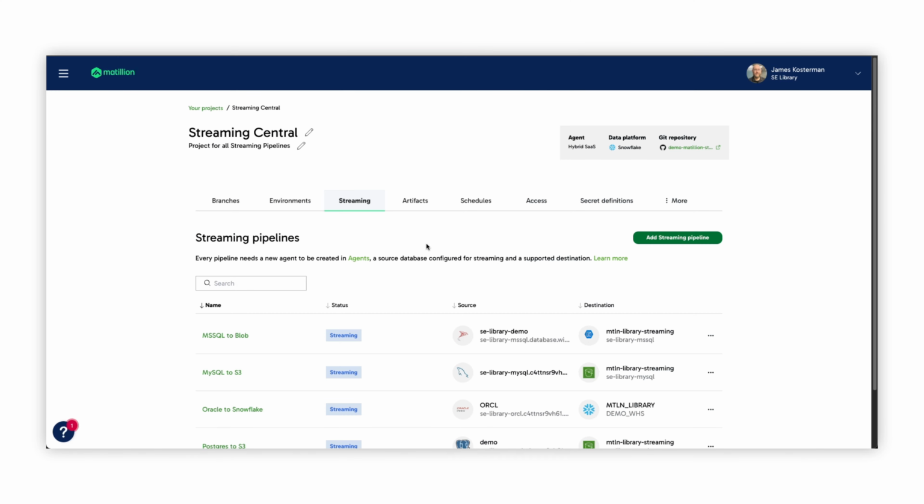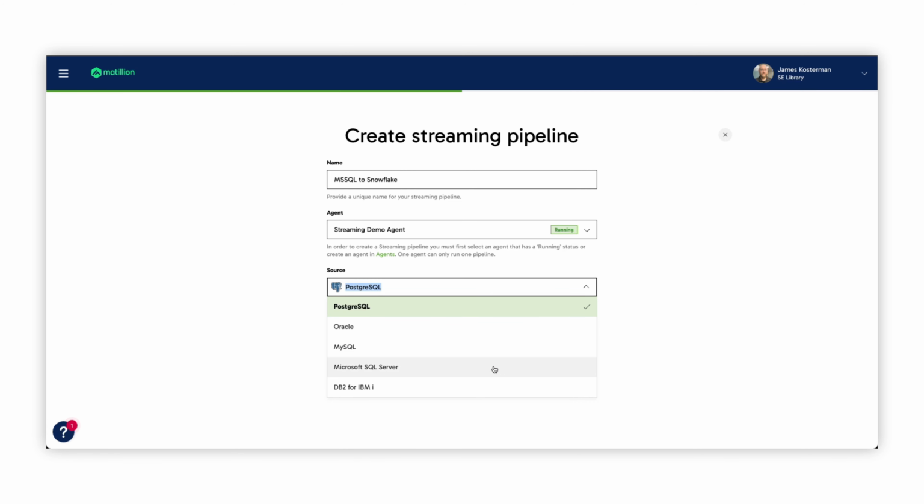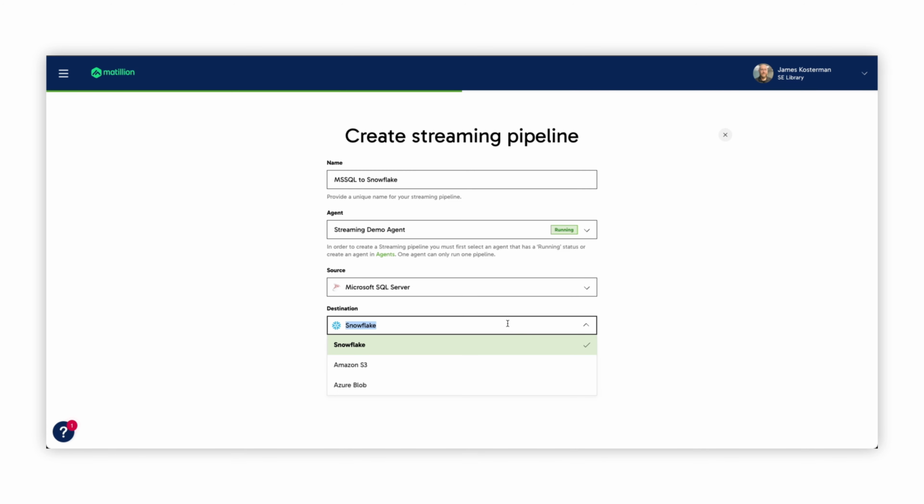In the Streaming tab of my project, I need to select Add Streaming Pipeline. In the Creating a Streaming Pipeline window, I need to give the pipeline a name. I need to select the agent that I created for streaming. I then need to select the source of the data I want to stream, which in my case is the Microsoft SQL Server. Then we need to set up the destination, which for this example I will select Snowflake.